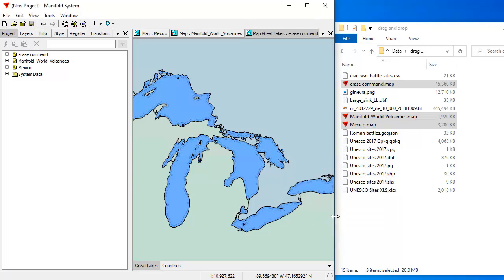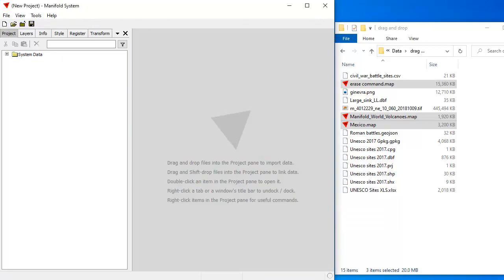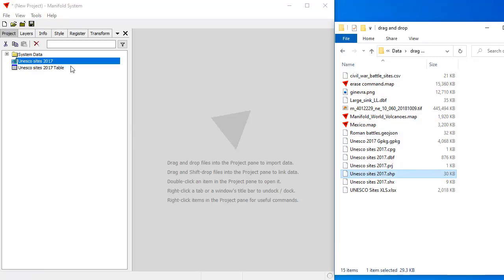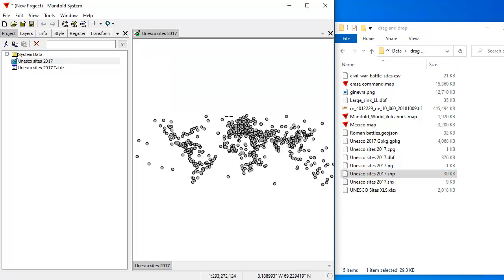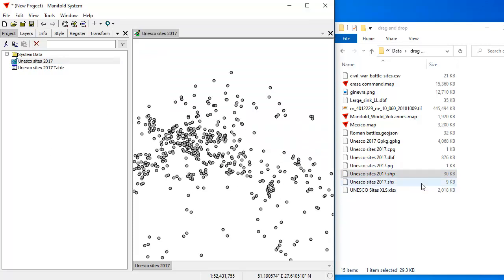So let's say, for example, we open up a new project like this and we want to populate it with data from, say, a shapefile. We just take the shapefile and drag it and drop it into the project pane. And that imports data from the shapefile. This data is now resident in the project file. It's no longer in the shapefile. There's no connection between this drawing and the shapefile.